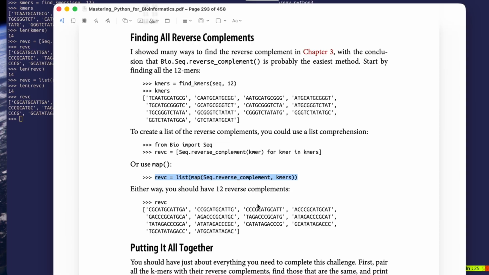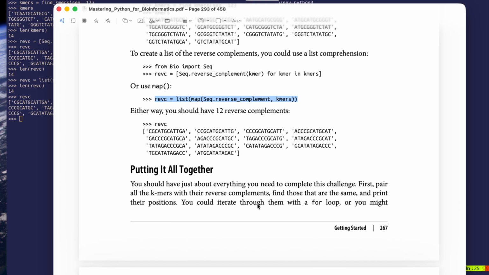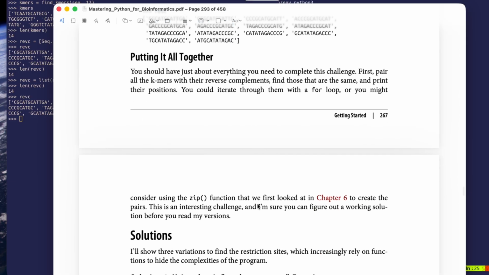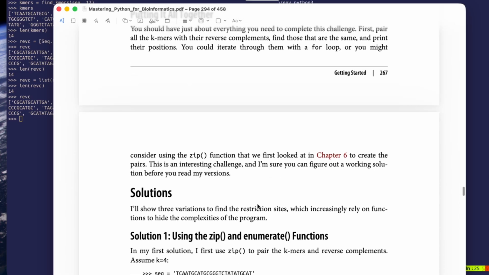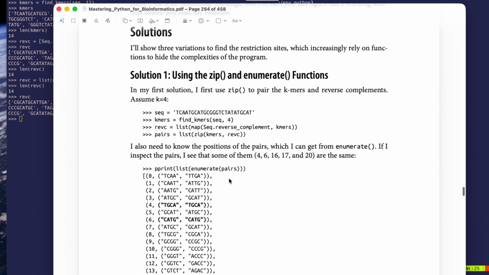So now that I have both, I can iterate over all the different lengths, and I can find all the k-mers, and I can find all the reverse complements. You simply need to run through those lists and find where the sequence is equal to its reverse complement. So definitely encourage you to go ahead, charge ahead, and do that. I'm going to keep talking here to tell you that my solution is going to use zip, which apparently I did bring in chapter 6, and that's going to create pairs. So let me show you how I go about doing that.